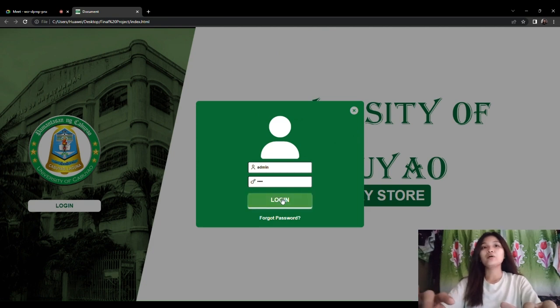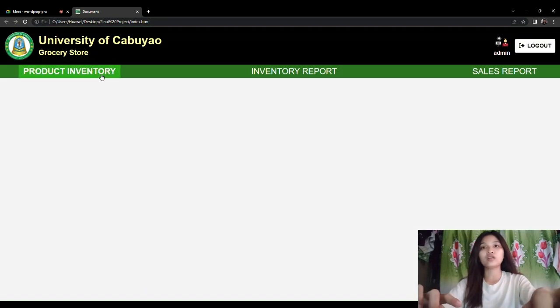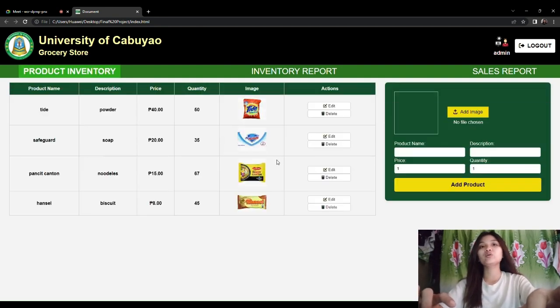So let's now first log into the admin user. The admin user has access to the product inventory, inventory report, and sales report. Let's now click the product inventory. The product inventory can only be accessed by the admin to add products to display in the cashier interface. So let's add a product now.